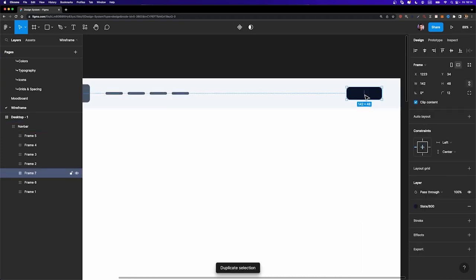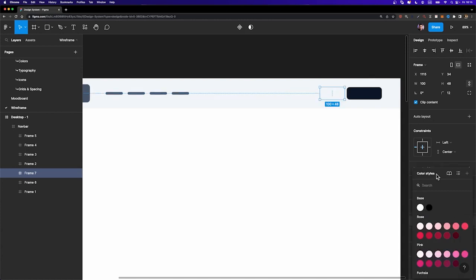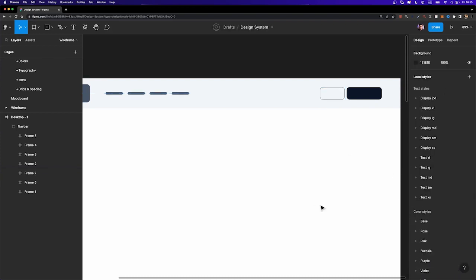Now I'm going to duplicate it, move it to the left, make it a bit smaller. This is going to be our sign in button. For this one, we can use another type of button, maybe an outline button instead of a solid button. So I'm going to remove the fill and instead I'm going to add a stroke to it. And this time again, slate maybe 500. Like this. Don't worry about the colors at the moment, we will change them later.